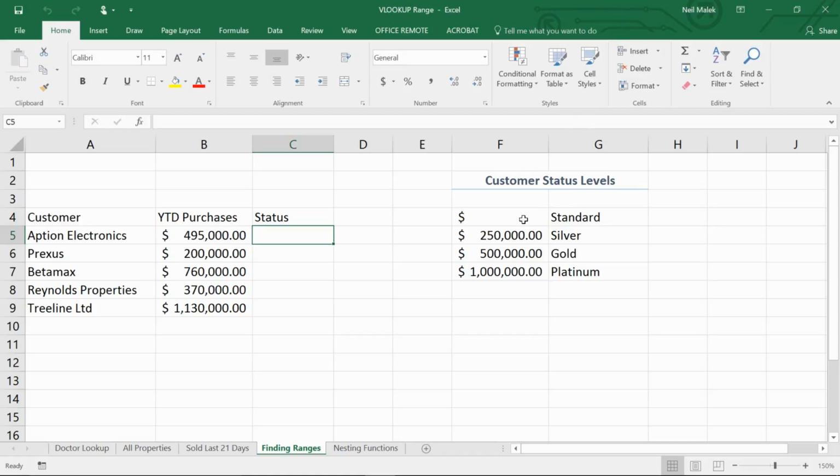Notice over here on the right-hand side, I've made a little table that illustrates the fact that you have to cross over the $250,000 mark in order to be considered a silver customer, and you have to cross over the $500,000 mark to be considered a gold customer. What we want is a lookup function that will take the $495,000 in the table on the left and compare it against the table on the right and say, well, we haven't quite crossed the $500,000 mark, so we must still be a silver customer. And that is exactly what VLOOKUP is intended to do when we leave the last entry empty. Let's take a look at it.